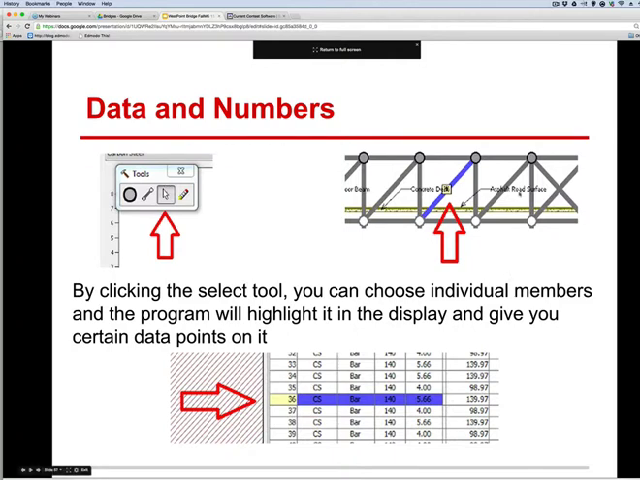By selecting the pointer tool, you'll be able to select individual members here. That will then describe in this graphics bar on the right, which is kind of cool. So you can see exactly the stats on this one. Here it is. It's a bar, the size of it, how strong it is, that kind of thing. It's member number 36.